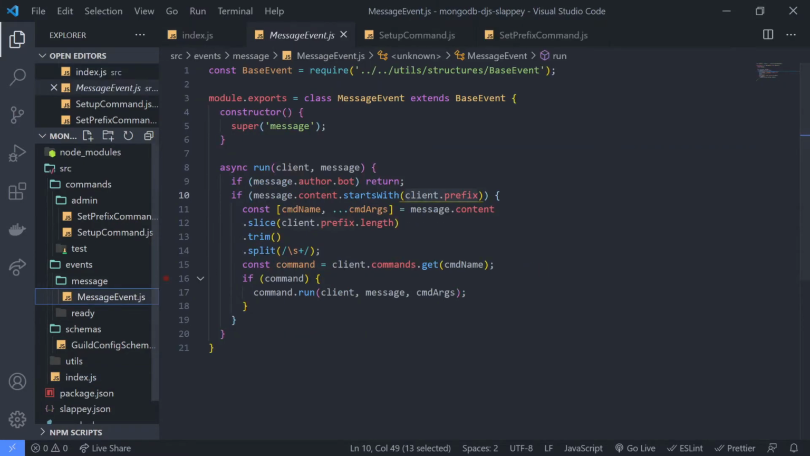So instead of going inside our message event and constantly fetching the database for the correct prefix every single time, what we're doing is we're saving it locally. So instead of having to fetch a database, which like I said can take up some time, we are fetching locally. We're fetching it in memory, okay? We're fetching the prefix in memory, so it's a lot faster than using the database.